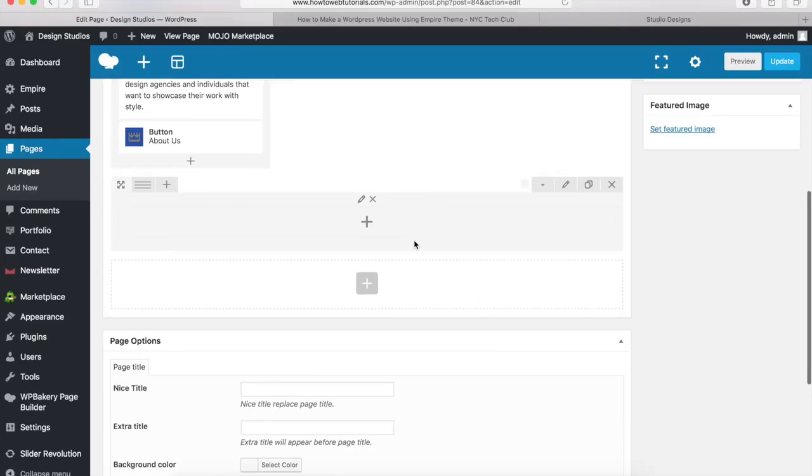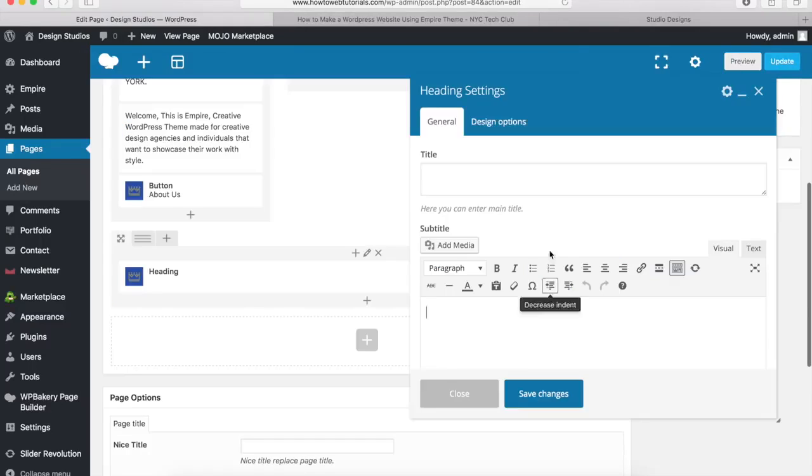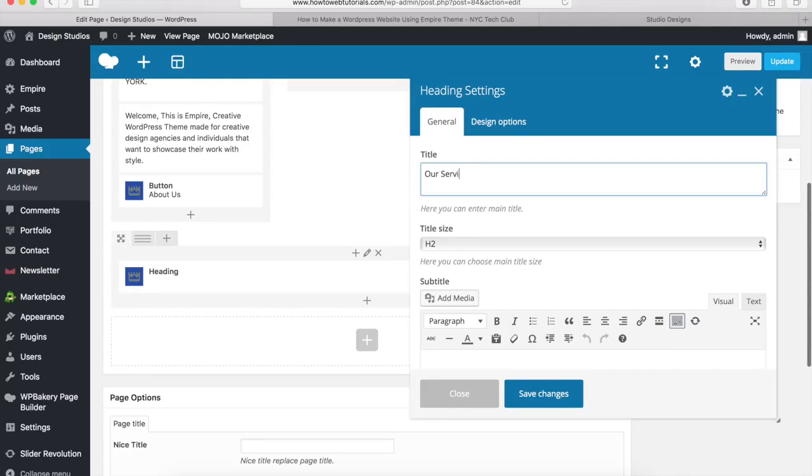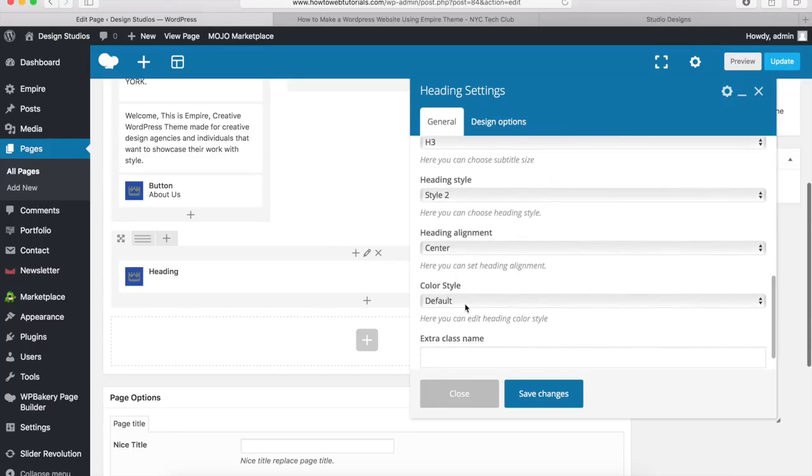And now what we're going to do is add our title right here. So click on the plus button and find the heading element right over here and click on that. And you should see this pop up, and all we're going to do is type in our title right here. So I'll type in Our Services. And this time around, I want to leave the title size as H2. And if you want to change the color, you can over here. We're going to leave the heading style as style 2 for this one, so we don't need to make any changes here. So once you're ready, go ahead and click on Save Changes.